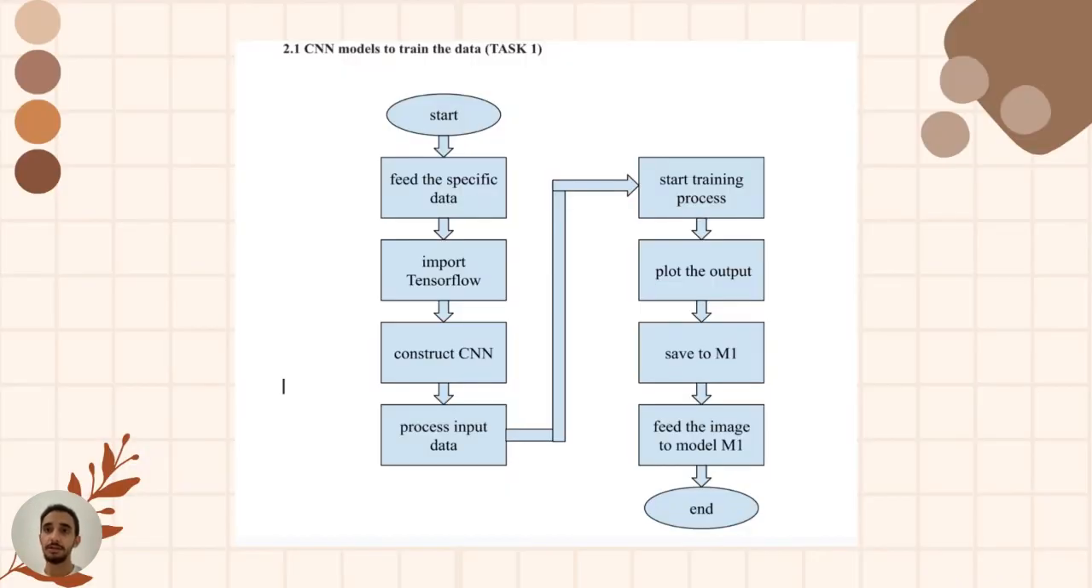Here is the methodology for task 1. We start, and then the system will feed the specific data and import TensorFlow, and then construct the CNN function, then process input data, then start the training process, plot the output, save to M1, and then feed the image to the model M1.